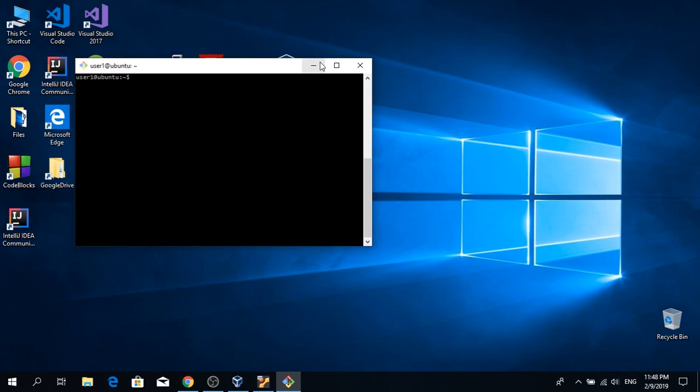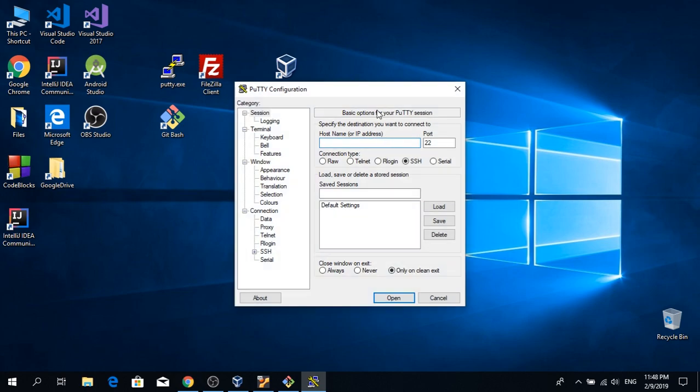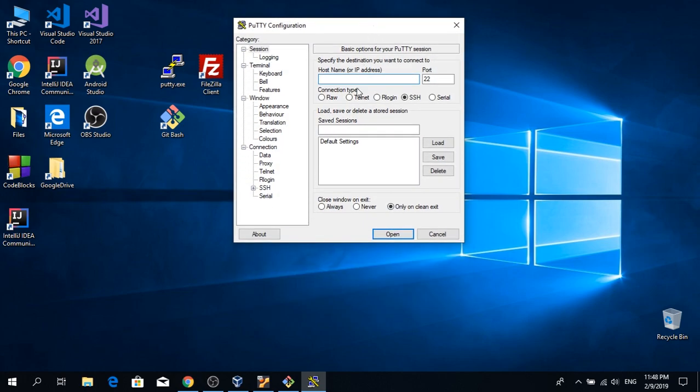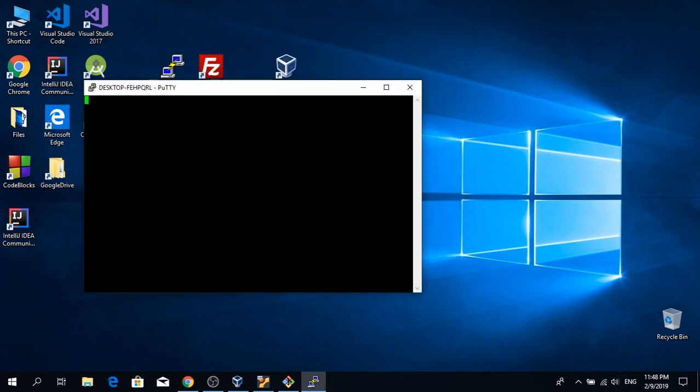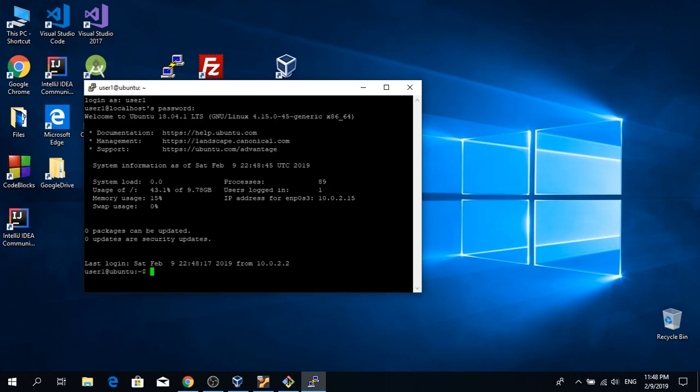The same thing goes for PuTTY. If you open PuTTY, you can just type in localhost. It already has port 22 here, and you can just say Open, and it's going to ask for a login. I have user1. You enter your password here, and it's going to work just fine, as you can see. It basically puts you inside the server.